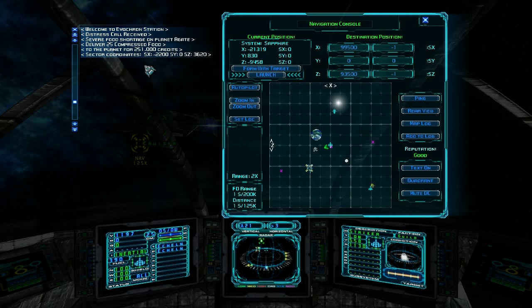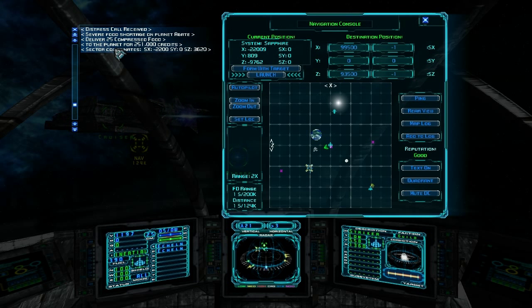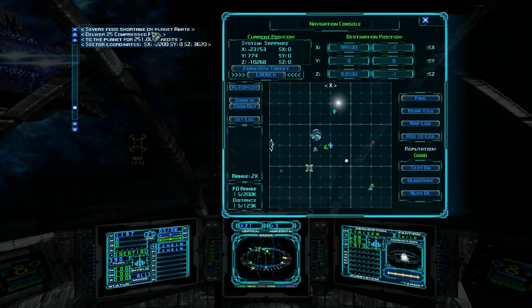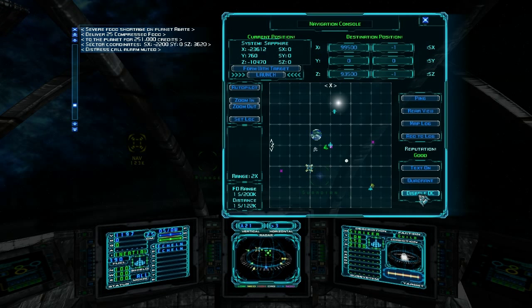Oh, and this notification here is a distress call. And a lot of times, like for example this one, if we had 25 compressed food, we could go to this planet and make about 250,000 credits. But we're not going to worry about that right now. If you don't want to get distress call notifications, you can click this little button here, mute DC, and you'll get a notification saying that distress call alarms are muted.